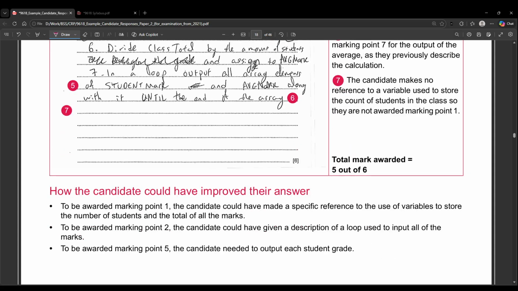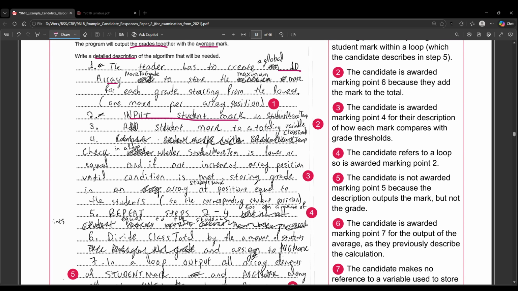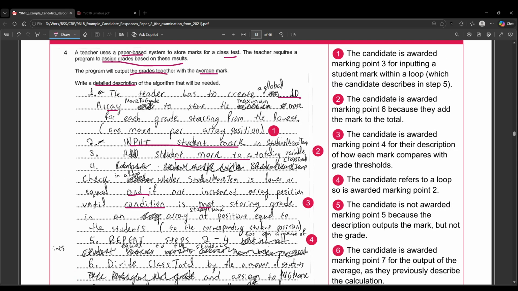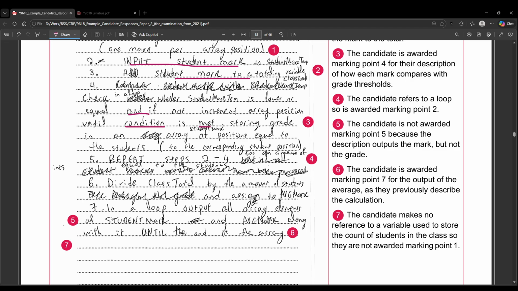So this student got 5 out of 6 marks. They are saying to create a global 1D array. And then they are saying you have to input the marks. Then you're supposed to add the marks. Then they're saying that you have to check in a loop whether the mark is lower or equal, and if so increment the array position until the condition is met. So we'll keep on incrementing until we have seen all the values in the array. Let's say there are 50 students. Then they're saying to repeat steps 2 to 4.